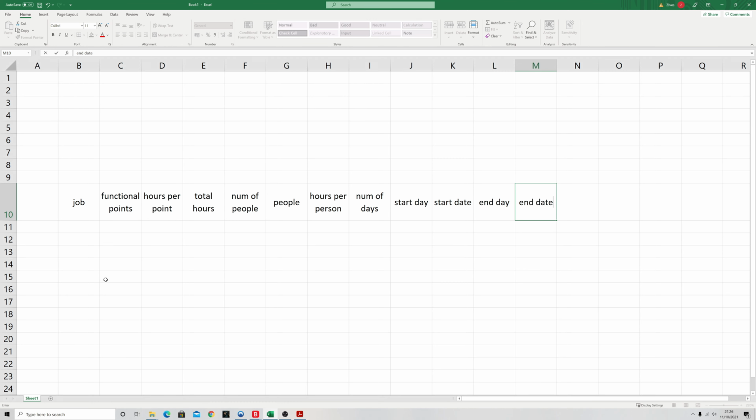So here are our columns. We have the name of the job. Obviously we're probably going to want to expand this column a bit so that we can put in longer job names. And then we have functional points.